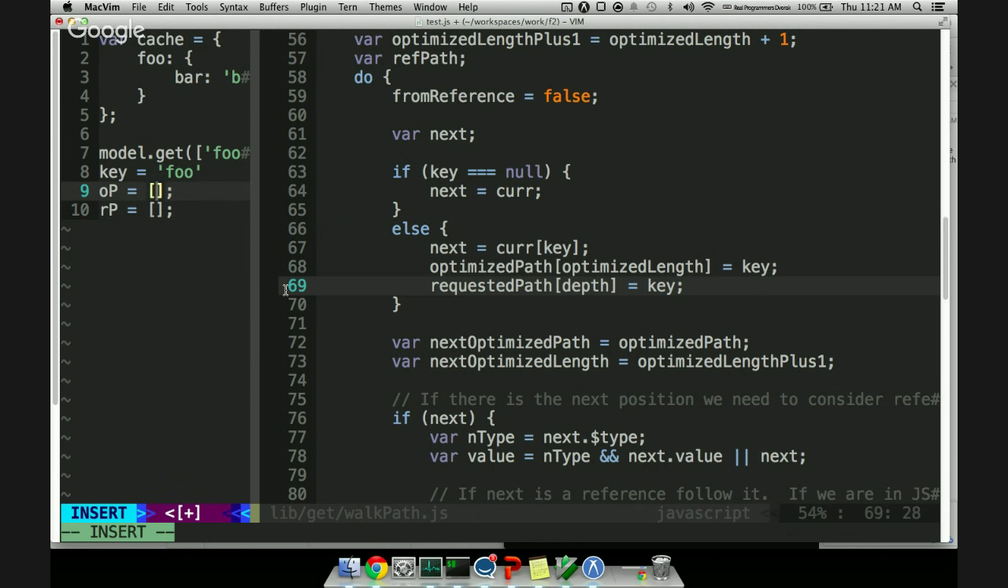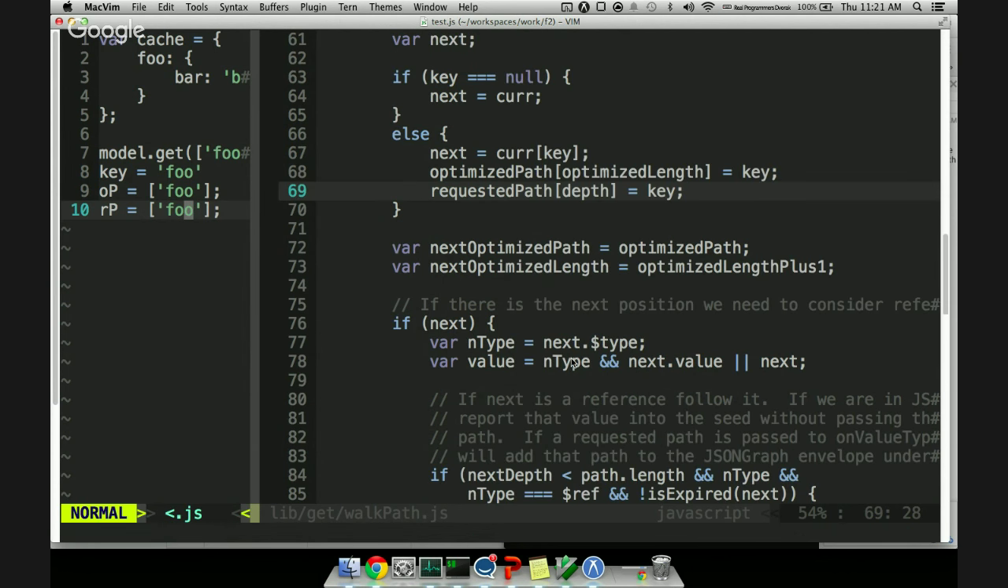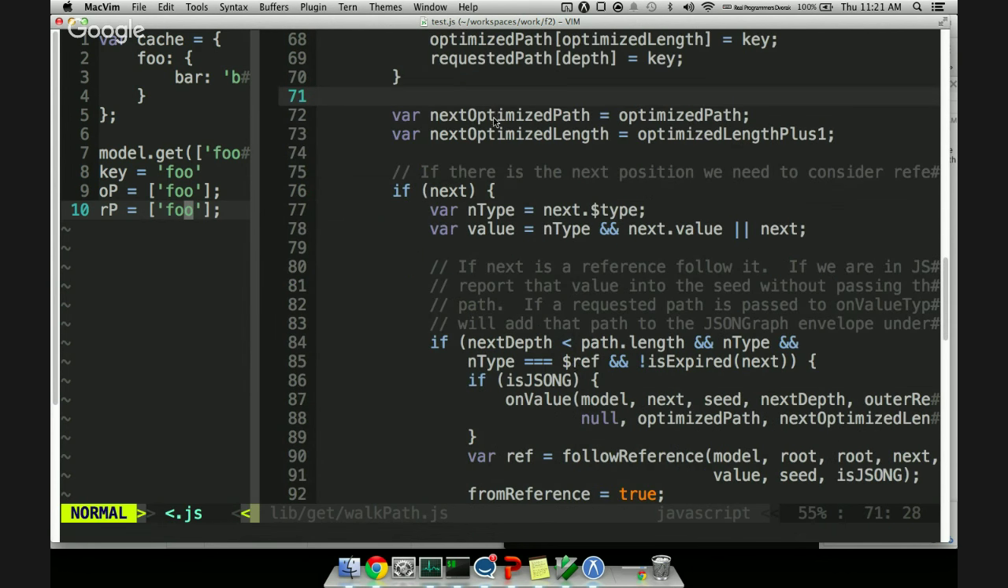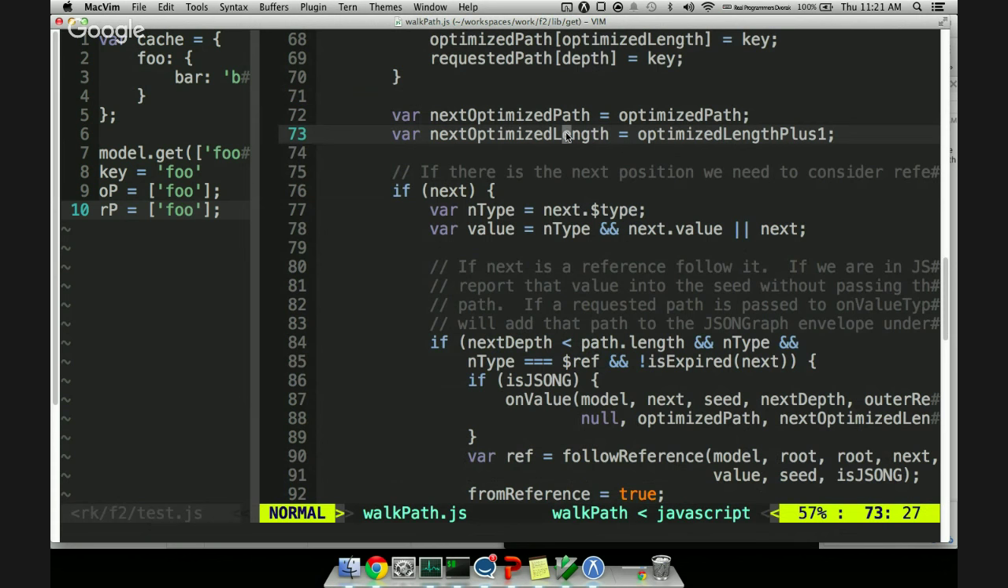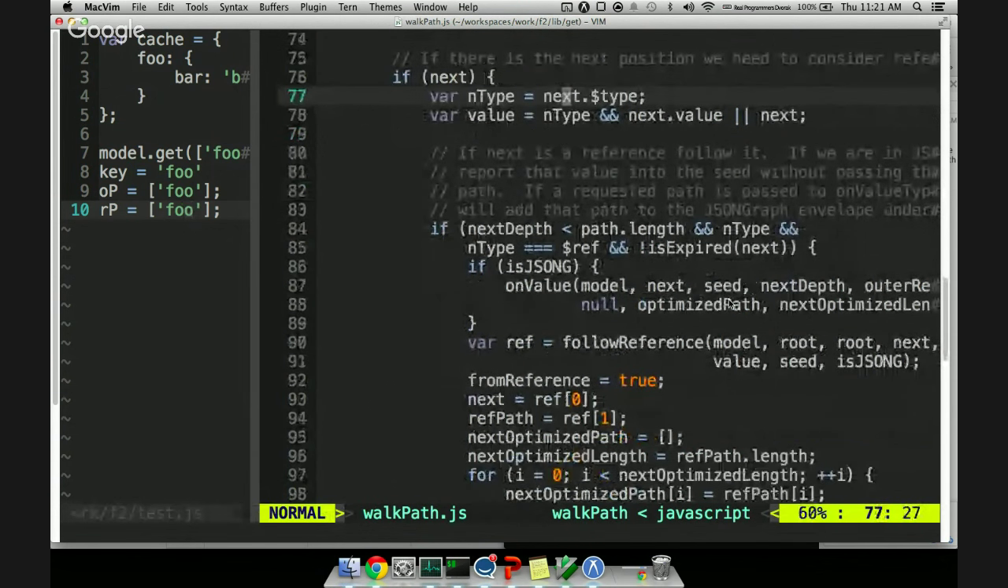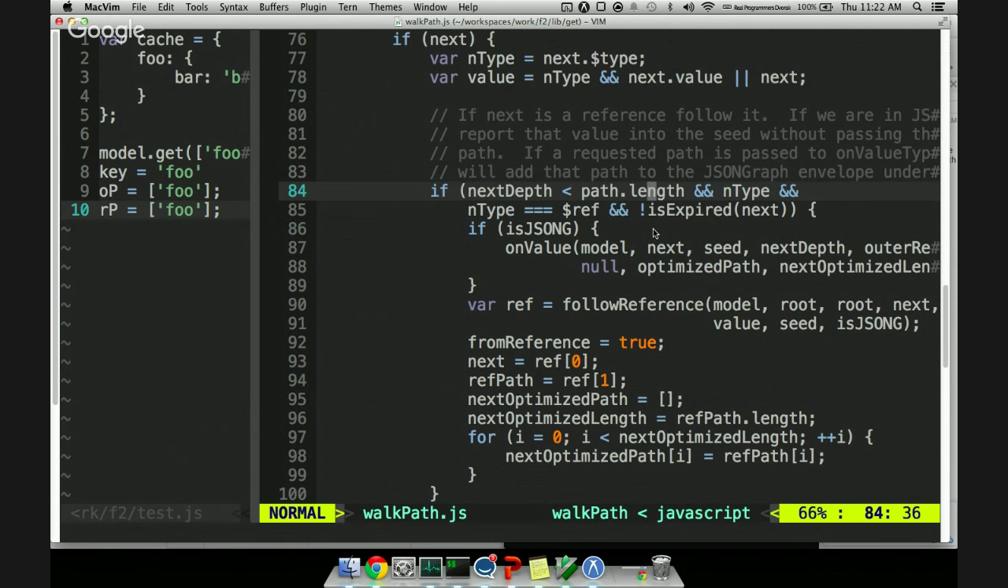So we set our value. So we have foo. Our requested and optimized path become that. And we set essentially our next optimized path and our next length. And then if there is a next, we check to see if we have a type. If our next depth is less than our path length, and there's a type, and the type is a reference, and it's not expired, then we need to follow this reference.